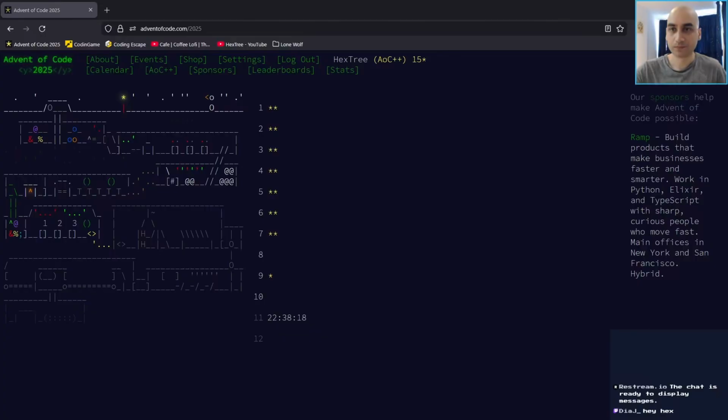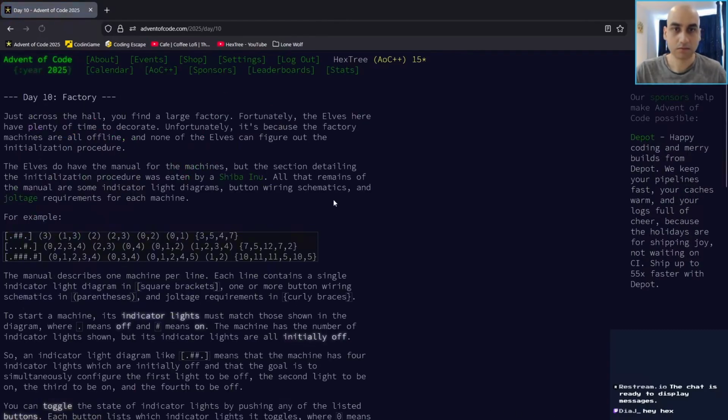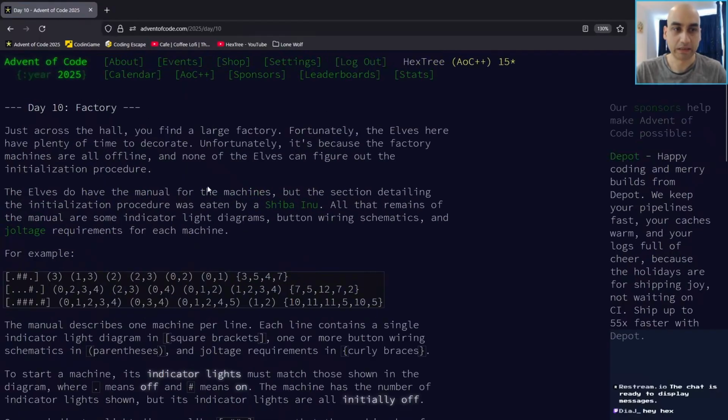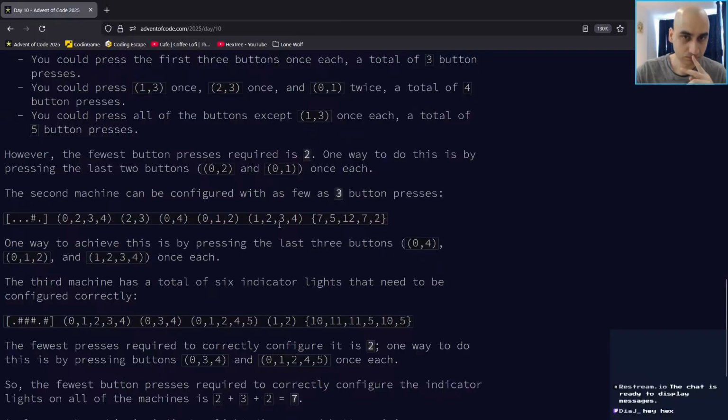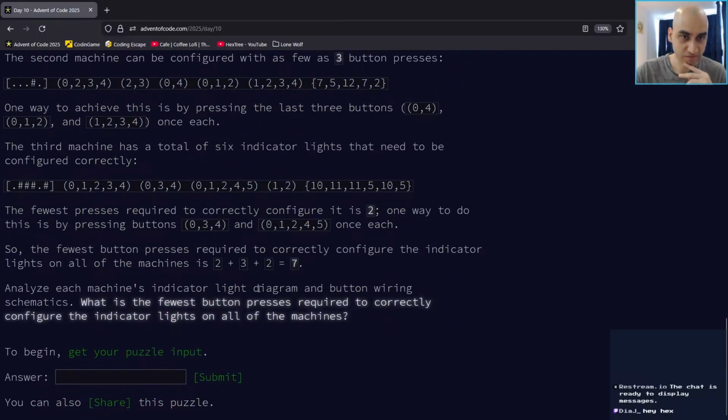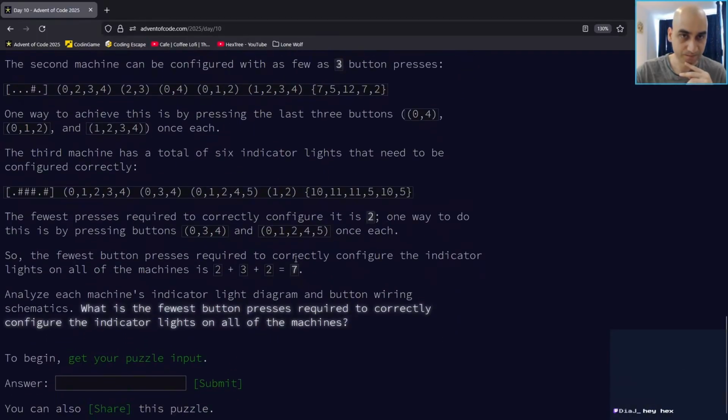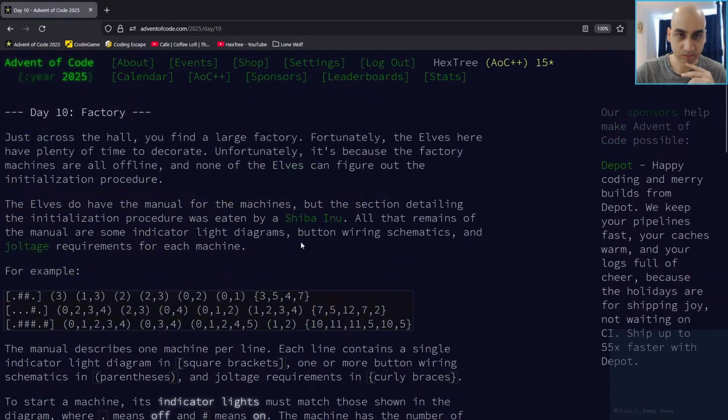Hello, DJ. All right, so day 10. It's been out for just an hour and 20 minutes. Factory. Okay, it looks like some sort of optimization, some sort of bin packing problem.